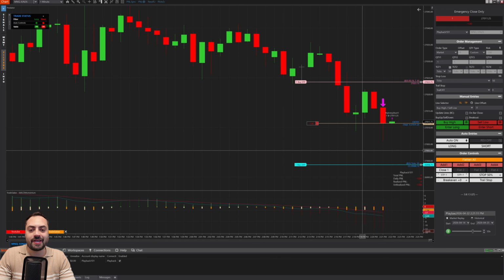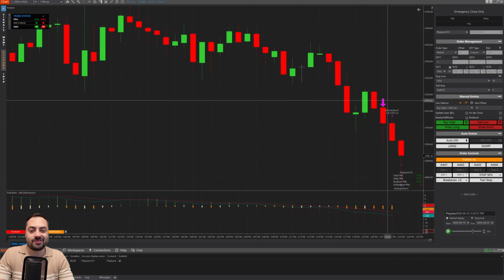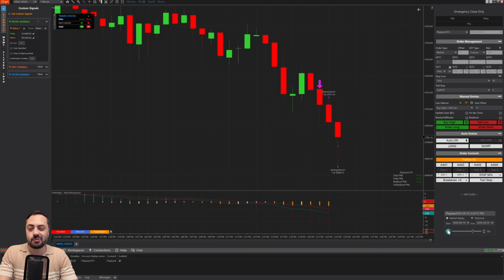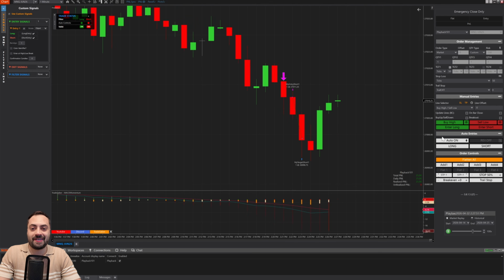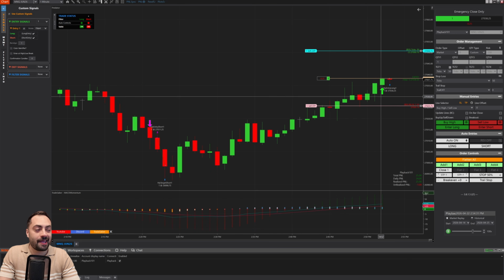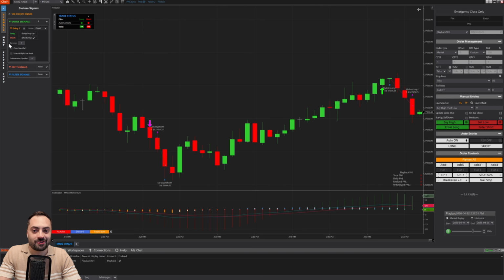Does your indicator use arrows or maybe some sort of text to give buy and sell signals? And do you want to maybe automate these signals, but don't quite know how to do that just yet? Well, with the Predator X, we have the ability to automate a variety of third-party indicator signals.